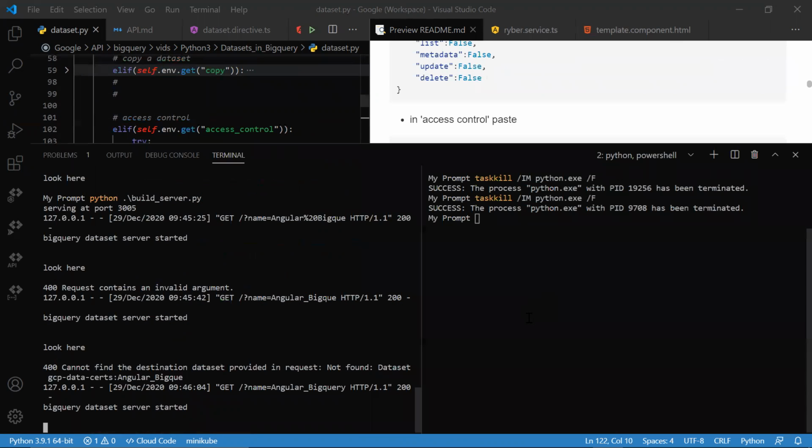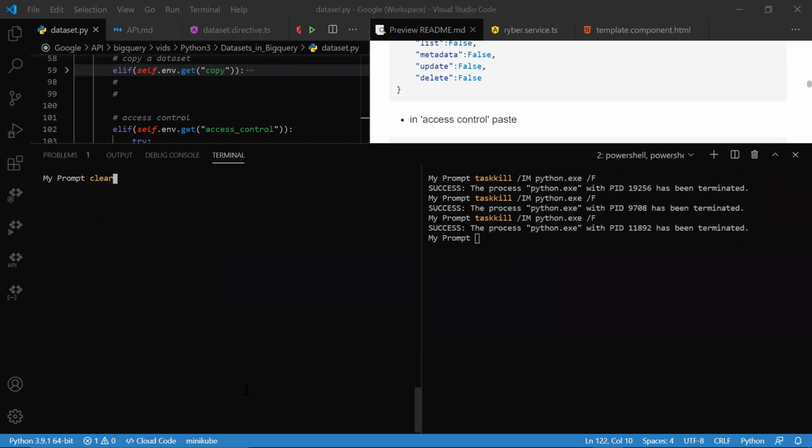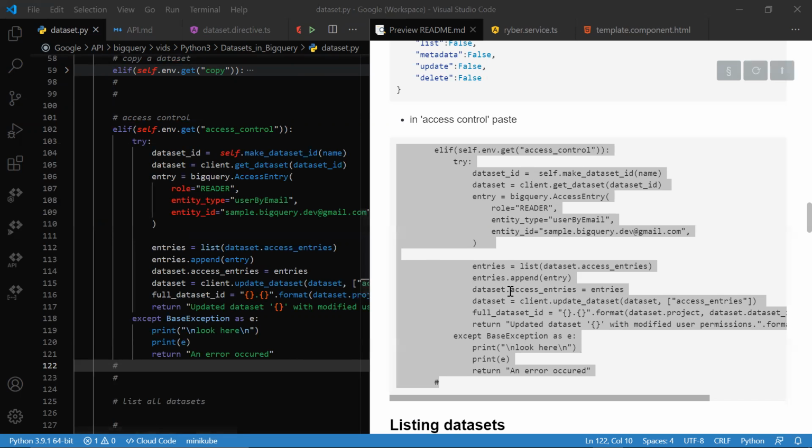Make sure you go ahead and kill that Python task. This is a PowerShell command. I'm not too sure if this works in Windows command line prompts, but in PowerShell, that is the command to effectively knock out that process.